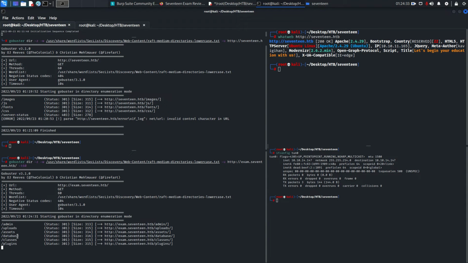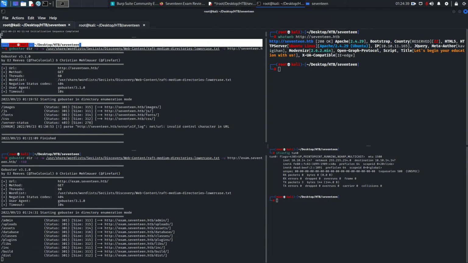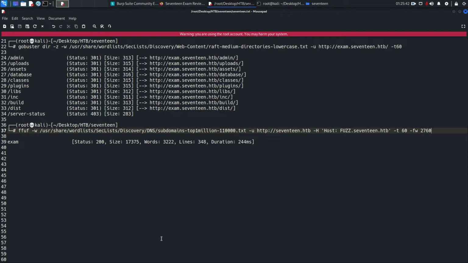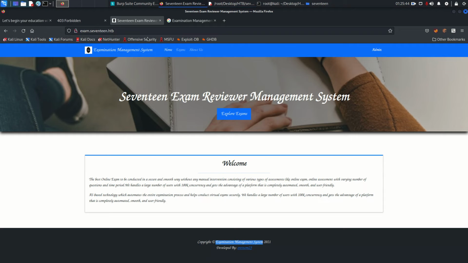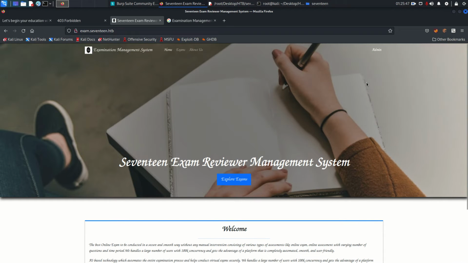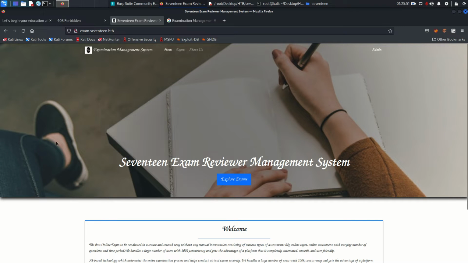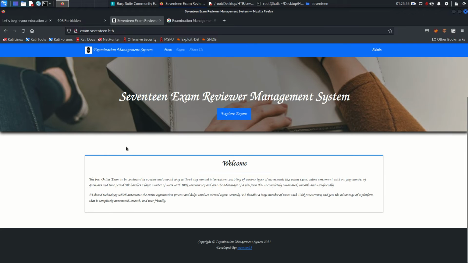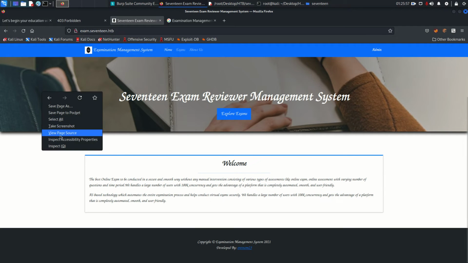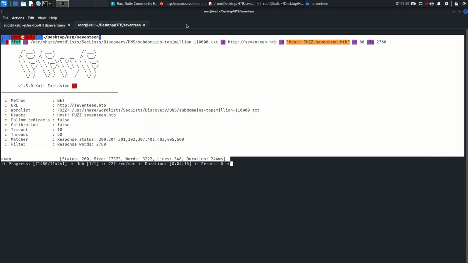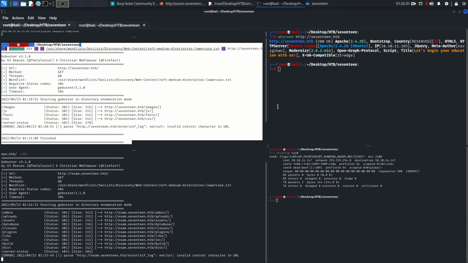Let's see, and there are many directories, images. So I want to take this result. Now let's go and explore this one a bit. First of all, I'm going to see the page source. View page source, and I again want to run whatweb on it.